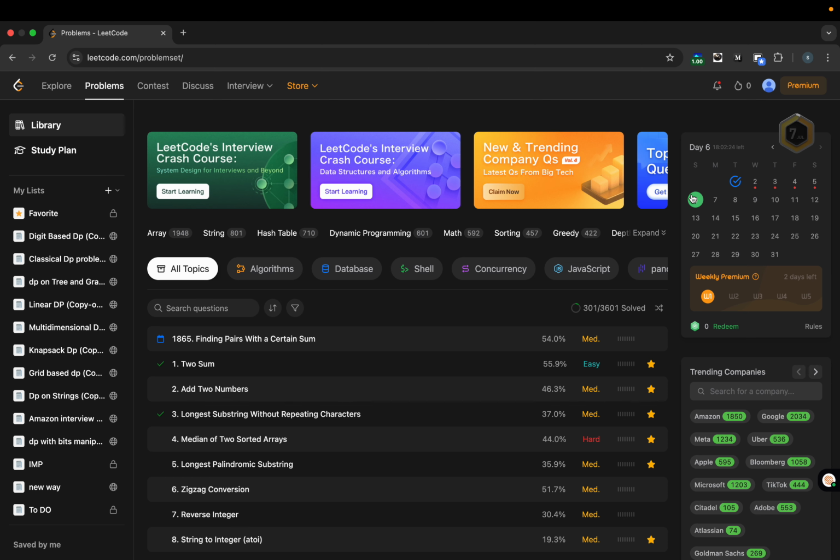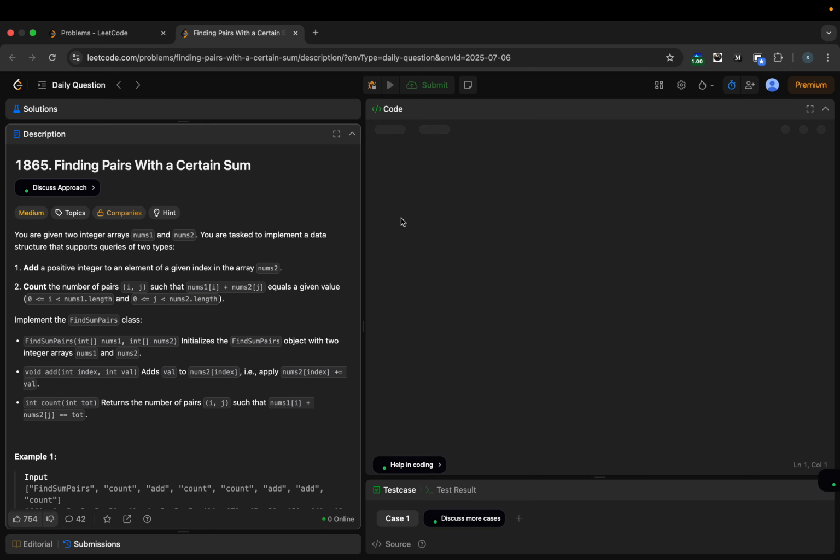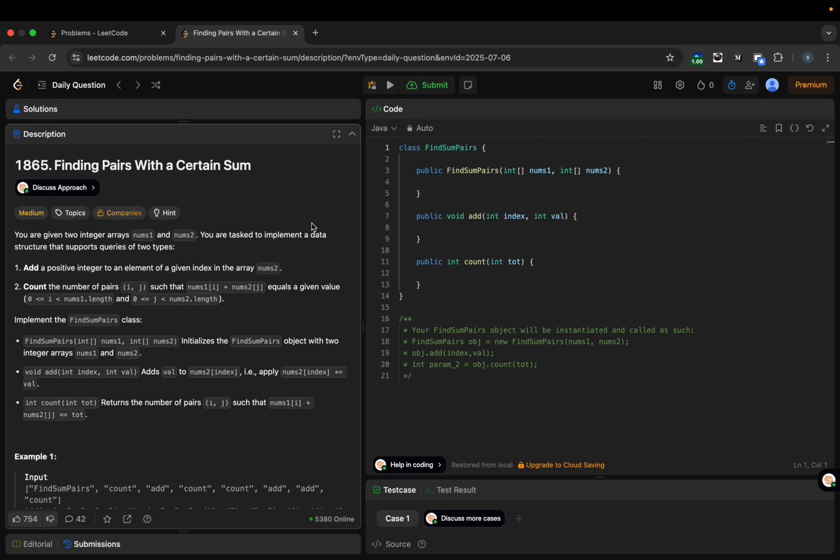We'll be attempting the problem of the day today, and that is finding pairs with certain sum. Here we are given two arrays, nums1 and nums2, and we are asked to implement a data structure that supports two queries. The first one is add a positive integer to an element of a given index in array nums2, and the second one is count the number of pairs i, j such that nums1 of i plus nums2 of j is equivalent to a given value.